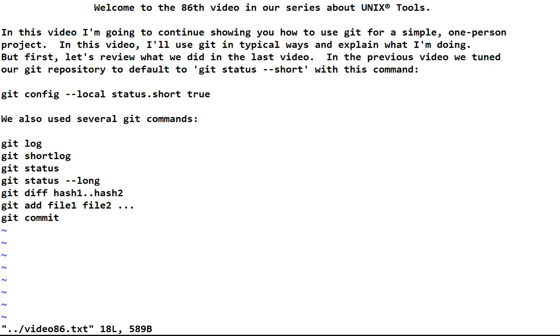In the previous video, we tuned our Git repository to default to git status short because we like the short status. I say we, but I like the short status. I use the command shown, again using --local to make sure it only changes this repository and not any other. We used several Git commands at this point.